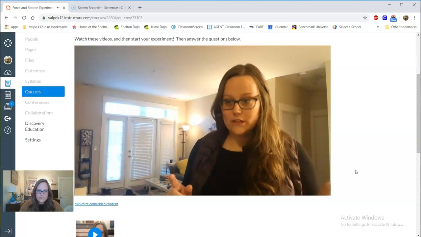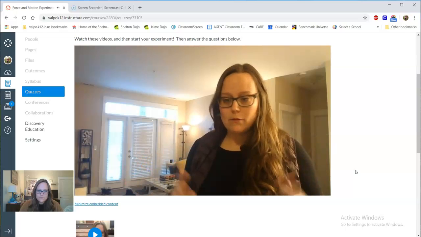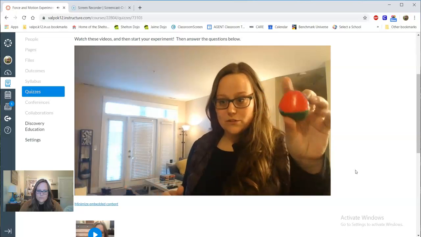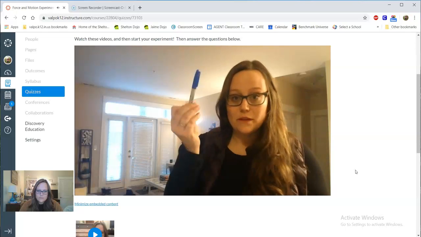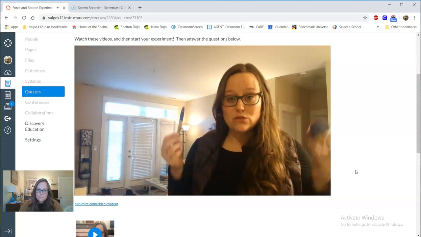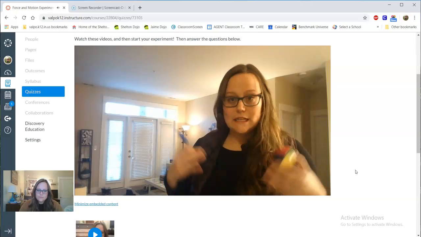So the first thing that you need is two objects that you can drop down a ramp. The ramp won't be steep, but don't pick anything breakable. I picked my juggling ball from yesterday and then a Sharpie, things that won't hurt anything else and things that won't hurt themselves. So pick two small objects that can easily go down a ramp.